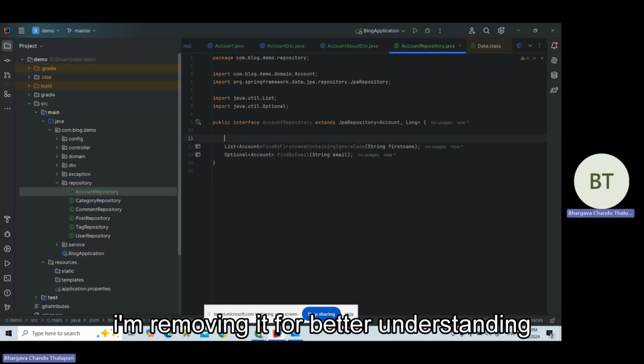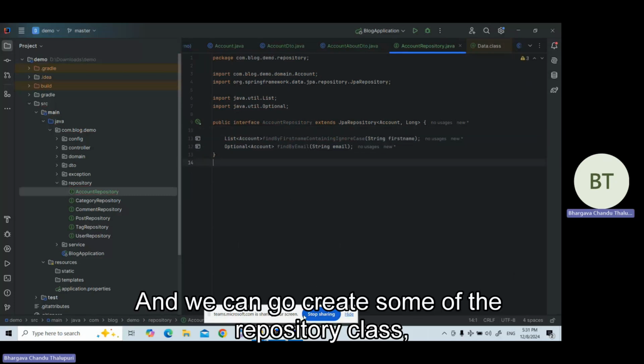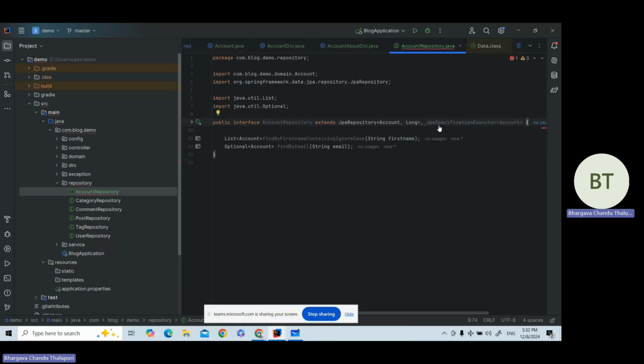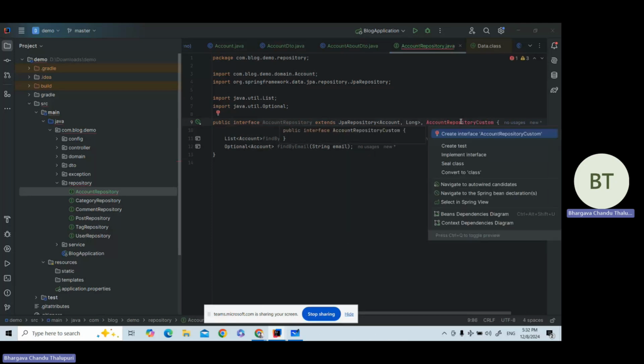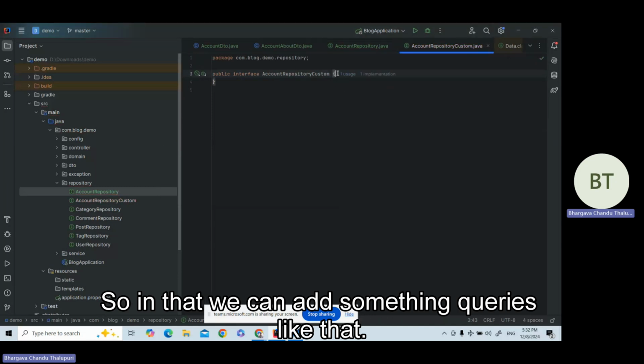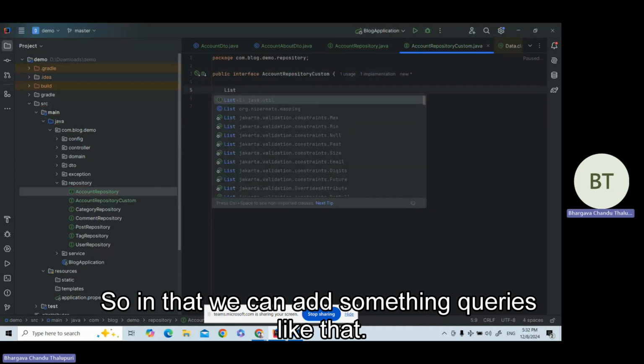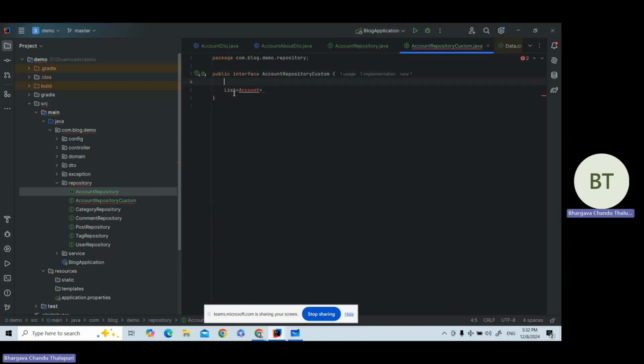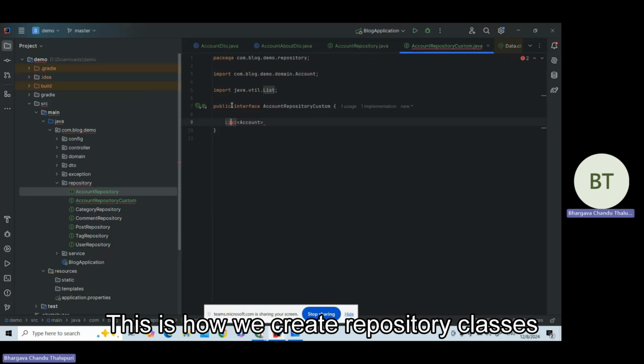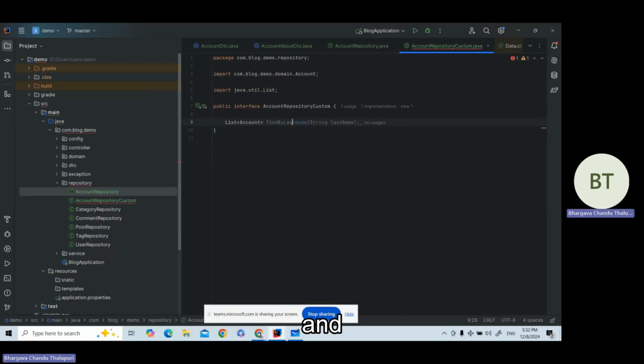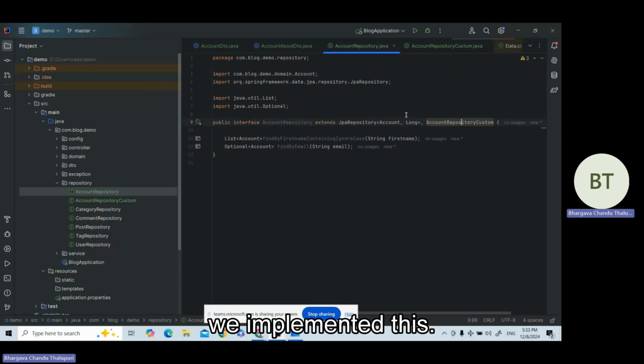We'll delete that one and we can go create another repository class like AccountCustomRepository. In that we can add queries like that. This is how we create repository classes and we implemented this.